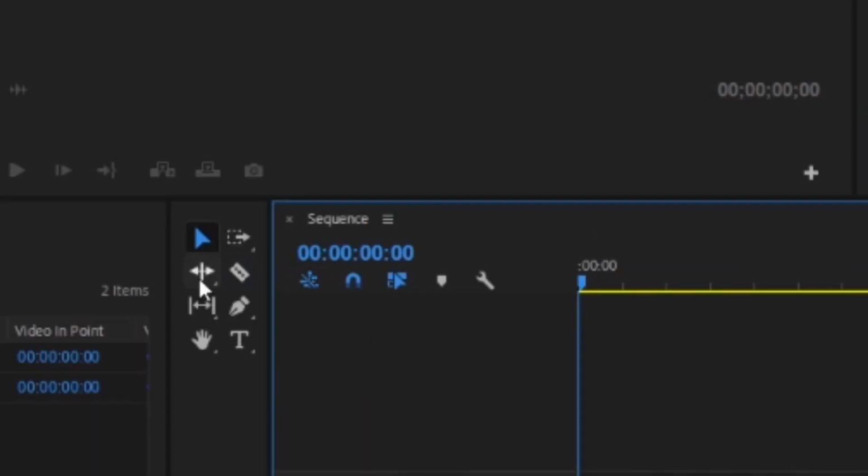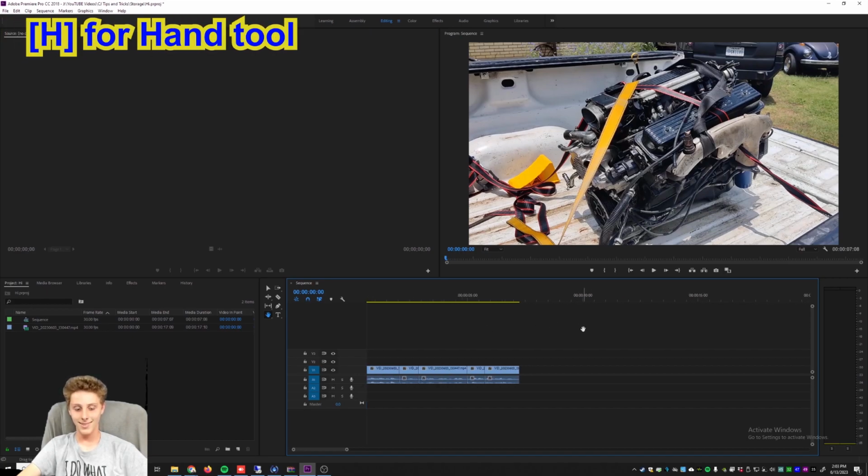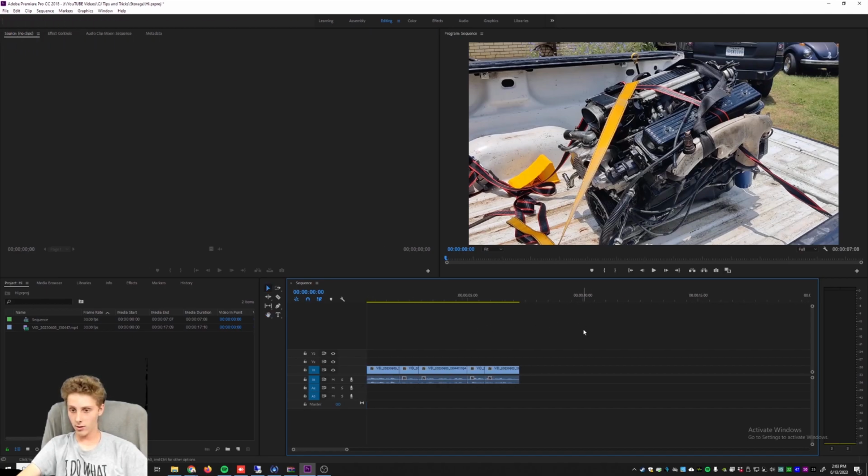Okay, next, the hand tool. I don't use this one that much. The only thing I've seen that it's used for is moving around the sequence. So if you want to move around the sequence, you can pull it with the hands. But that's about it. And the keybind for this is H for hand tool. So you press V to go cursor, H for hands, and you can move the sequence around.